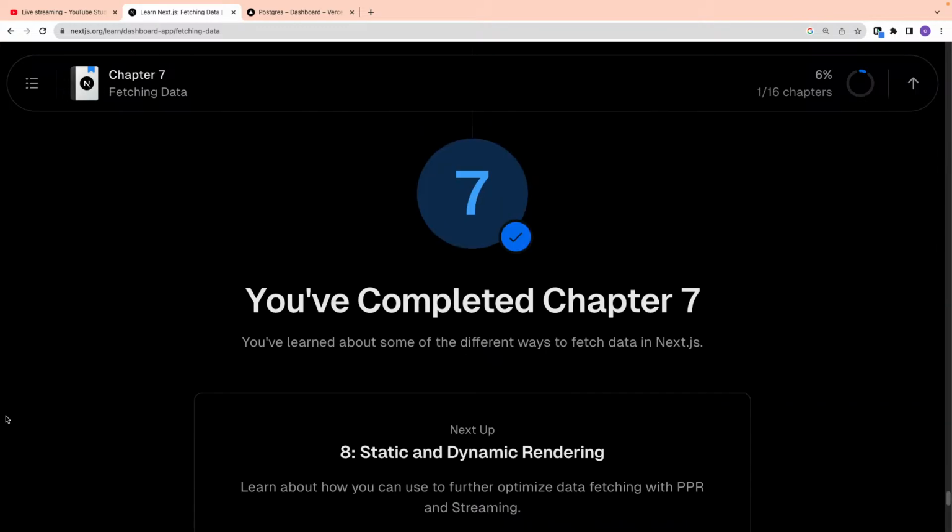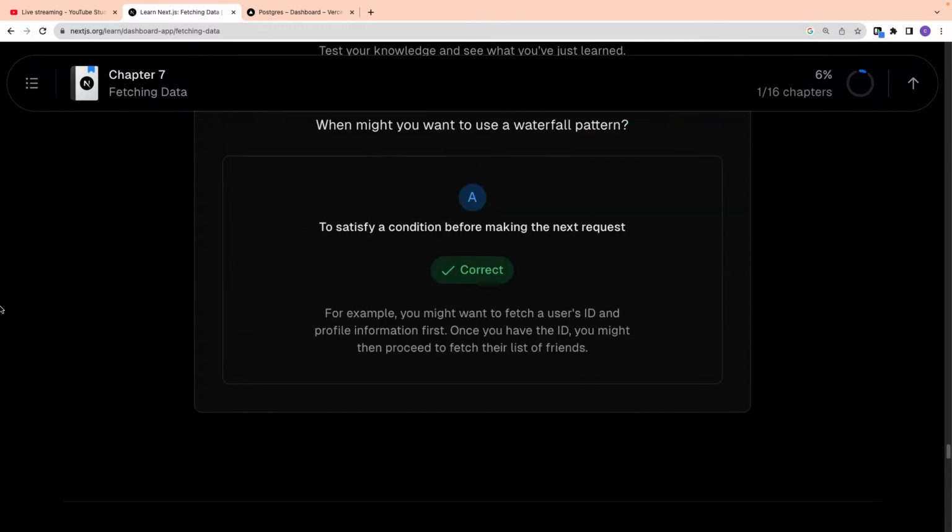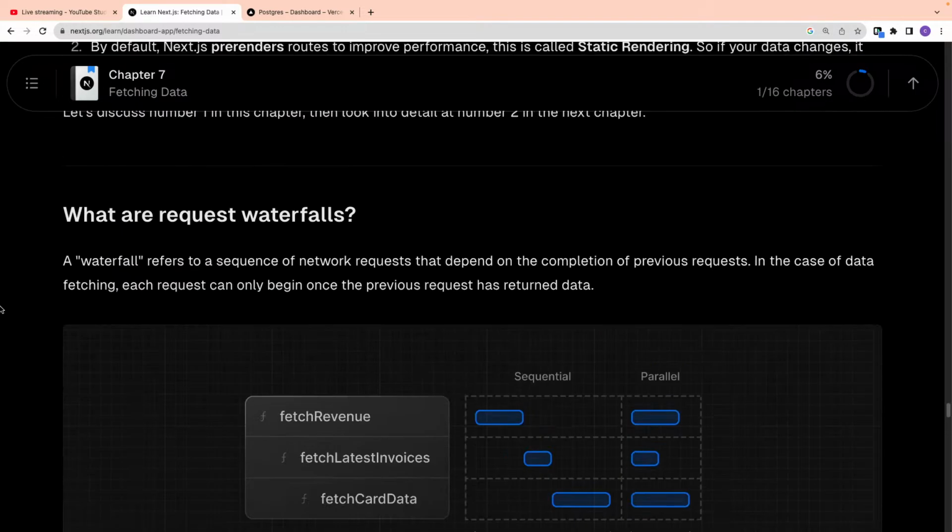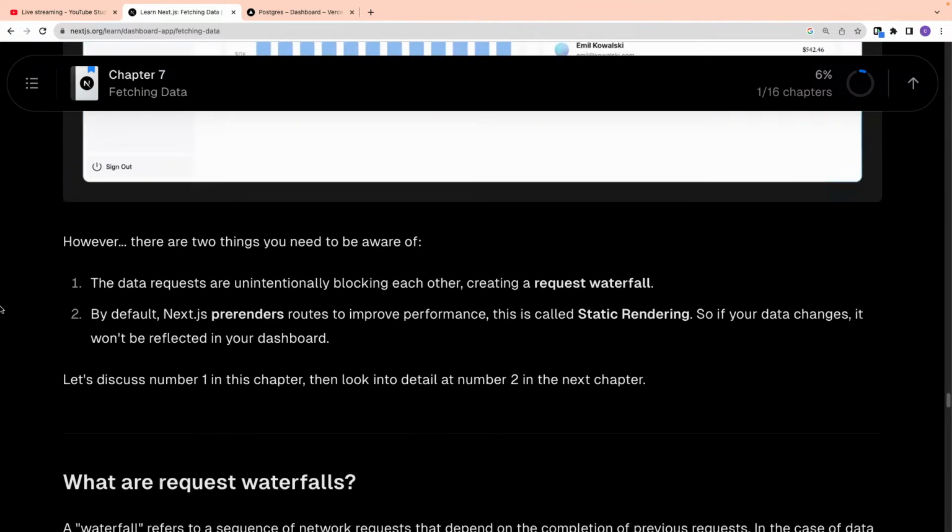So we have completed chapter 7. We have learned about some of the different ways to fetch data in Next.js, like from SQL, and we have stored the database in Postgres. So now we will look at the details in the next chapter.